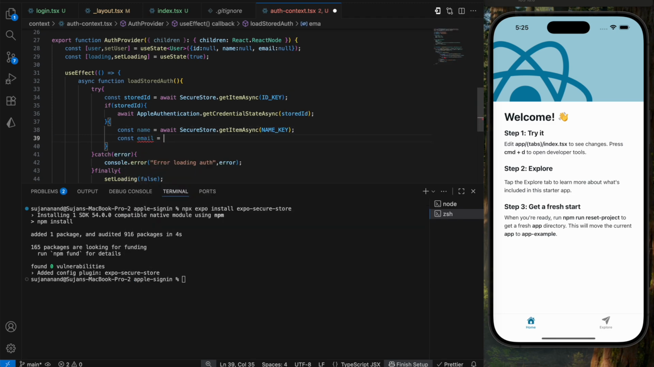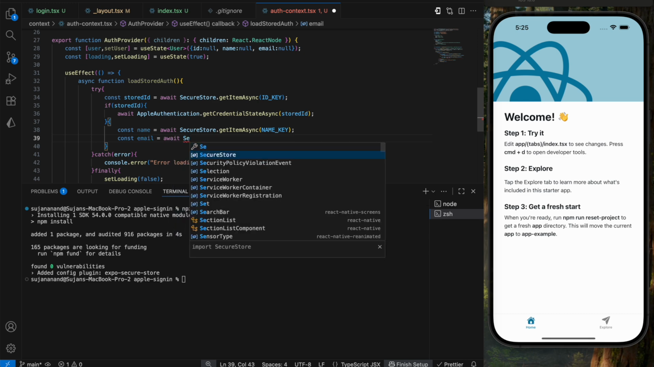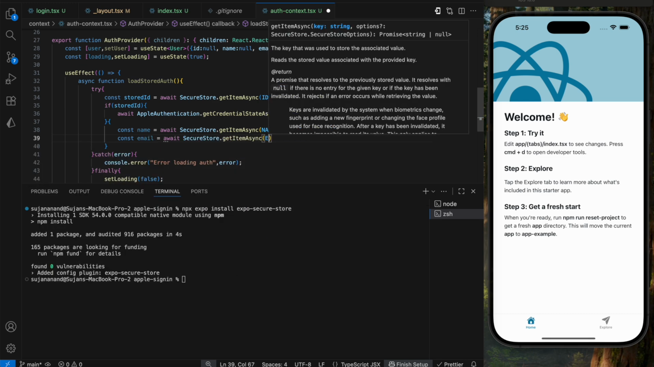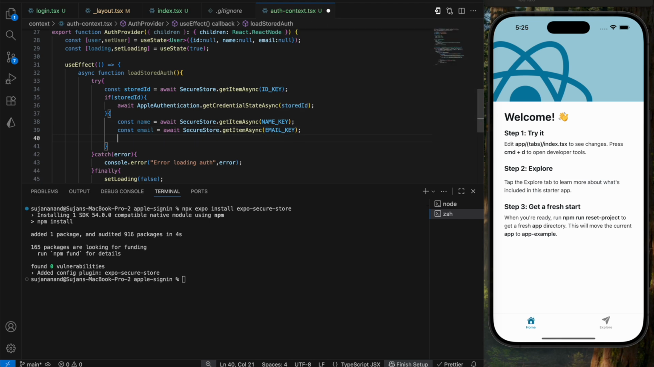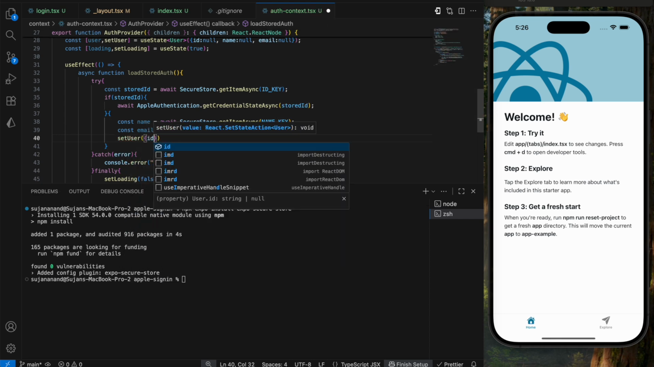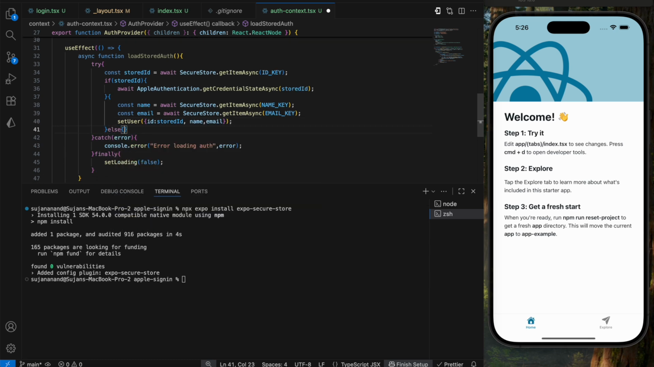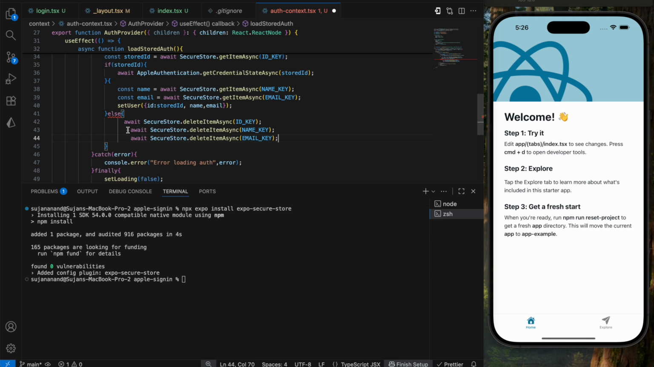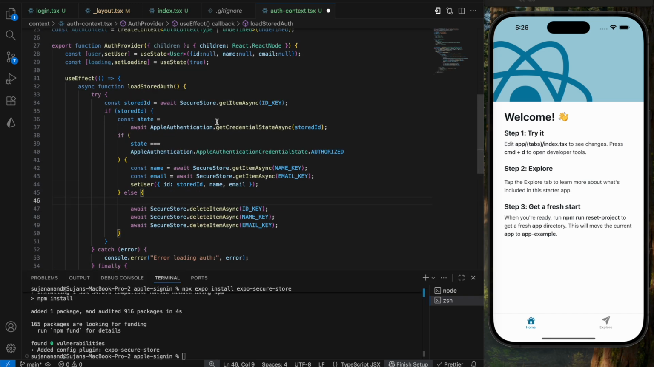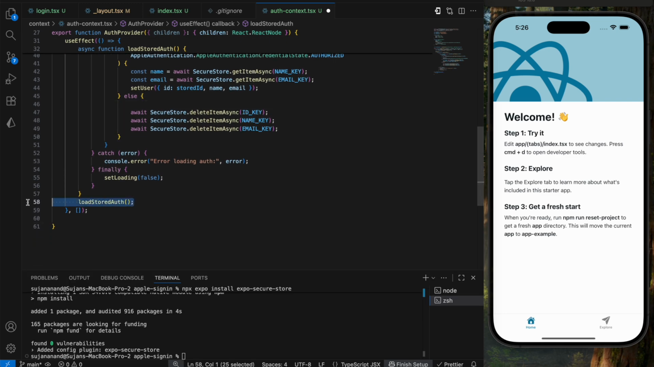Next, const email is going to be equal to await your secure store dot get item async of your email key. And here I'm going to say set user to be the ID, that's going to be your stored ID basically, as well as your name and email. That's it. Else, if it's revoked, then we're going to clear out everything. So let's add it over here. All the three things, we're just going to clear the store with those specific IDs. Also, call the function load stored auth over here. Format once and then save.